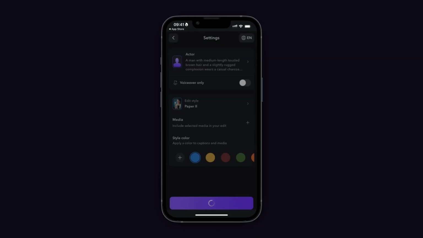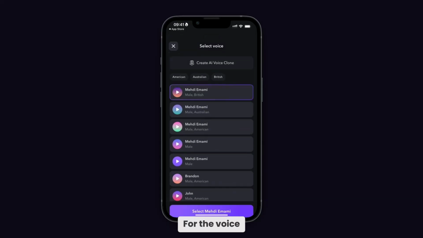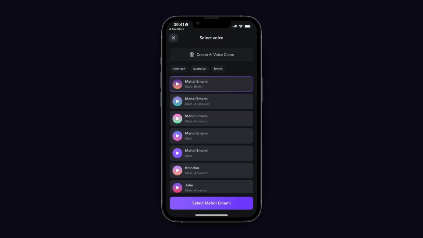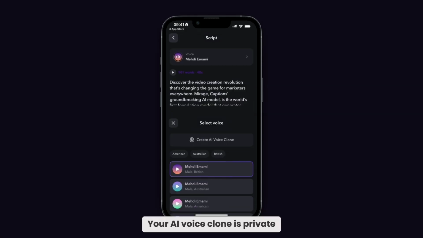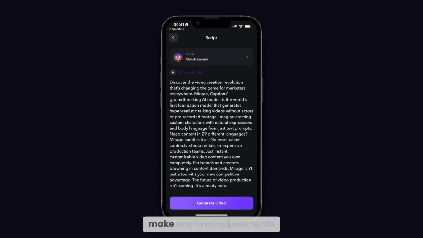After confirming, Mirage prepares the script and audio for your video. You can tap the play button to preview the audio of your selected voice. For the voice, you can select an already generated voice or generate an AI voice clone. Your AI voice clone is private and only accessible to you. Review the script for your video, make any final adjustments, and then tap on Generate.